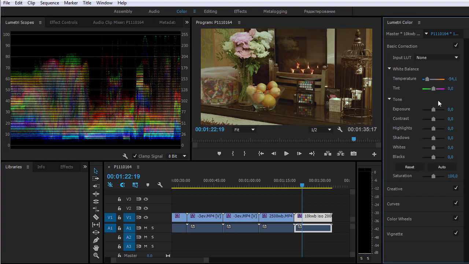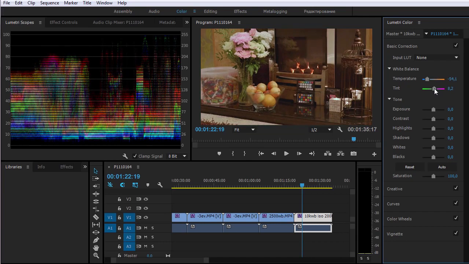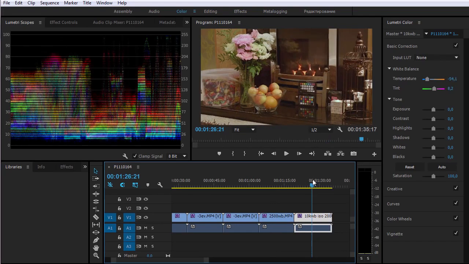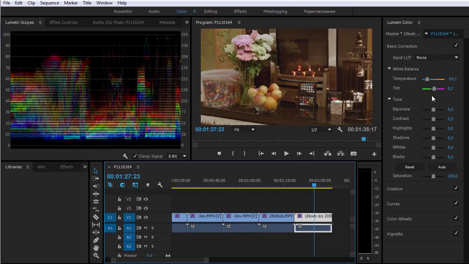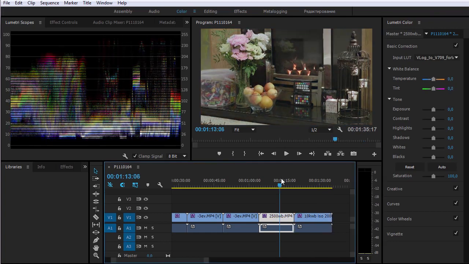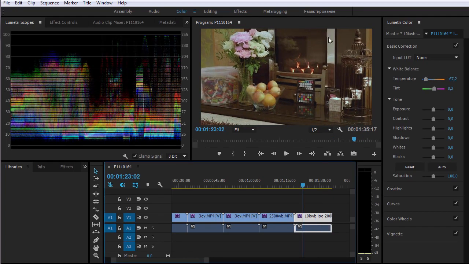Highlights look green. Let's fix it. Done. Here is the footage with correct white balance, and that's corrected. Let's make slightly cooler. If I check the bright areas, the white balance seems almost right.